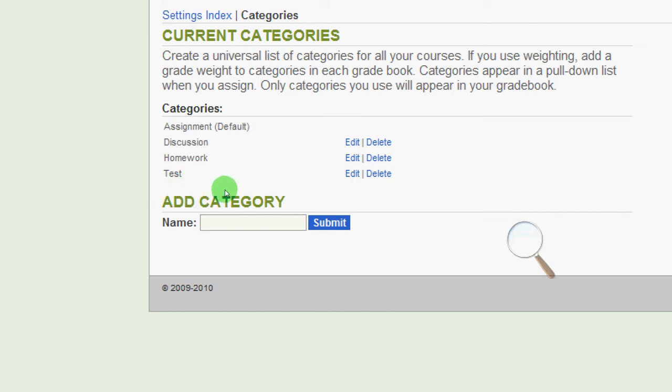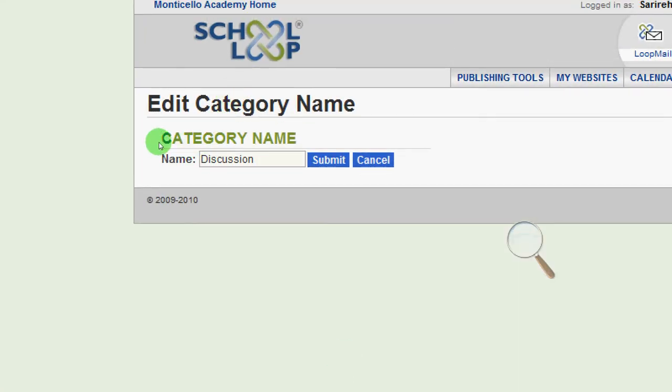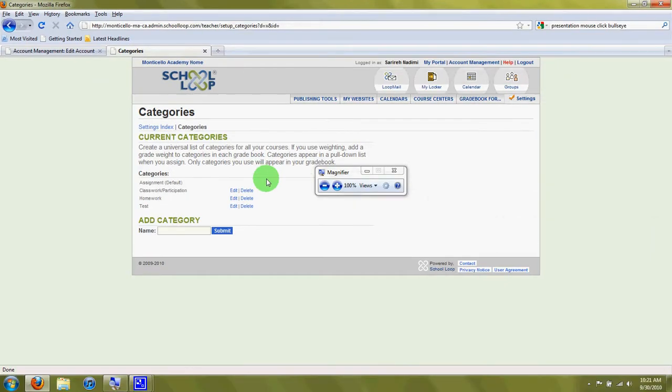Go to discussion. I'm going to click on edit, and from here, let's go up to the top, it gives me the category name. Here I can delete this by highlighting it, and I'm going to give it the name classwork/participation. Once I've done that, I'm going to go to submit and click submit. Let's zoom out. Now you can see here that I have added the classwork and participation category.